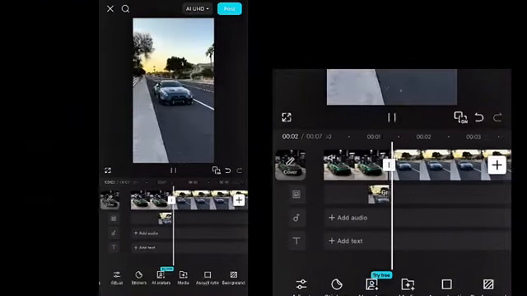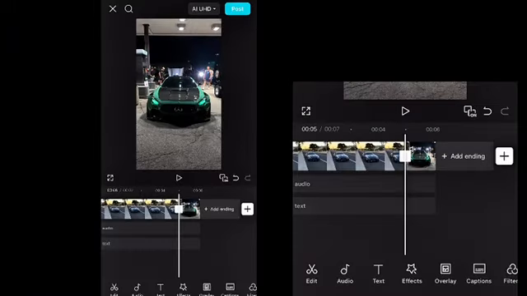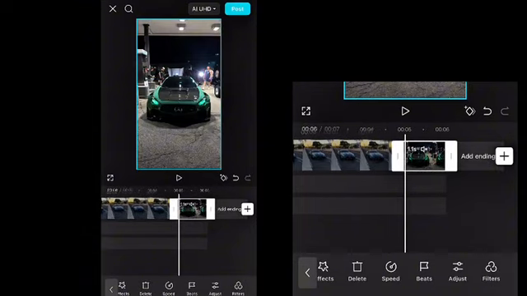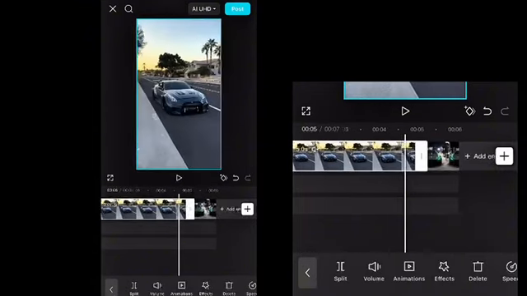Now, let's work on the pacing. Cut your clips to match the beat of your background music. This is super important for car edits. It gives your video energy and flow. Use quick cuts for fast beats and slow motion for dramatic moments, like close-ups of the car details.